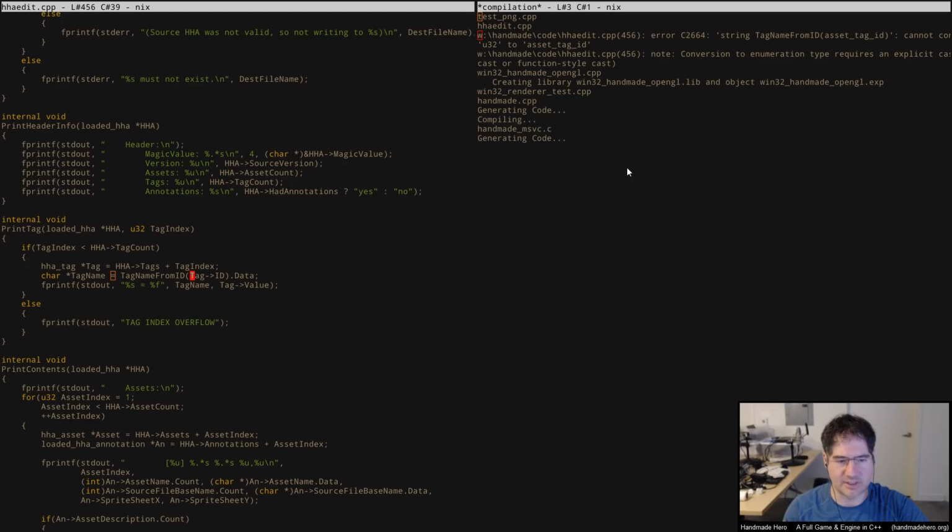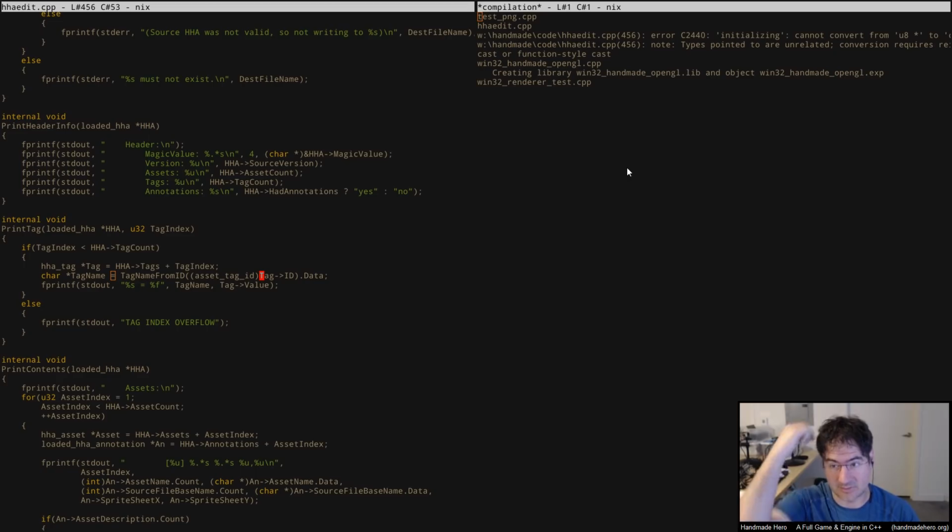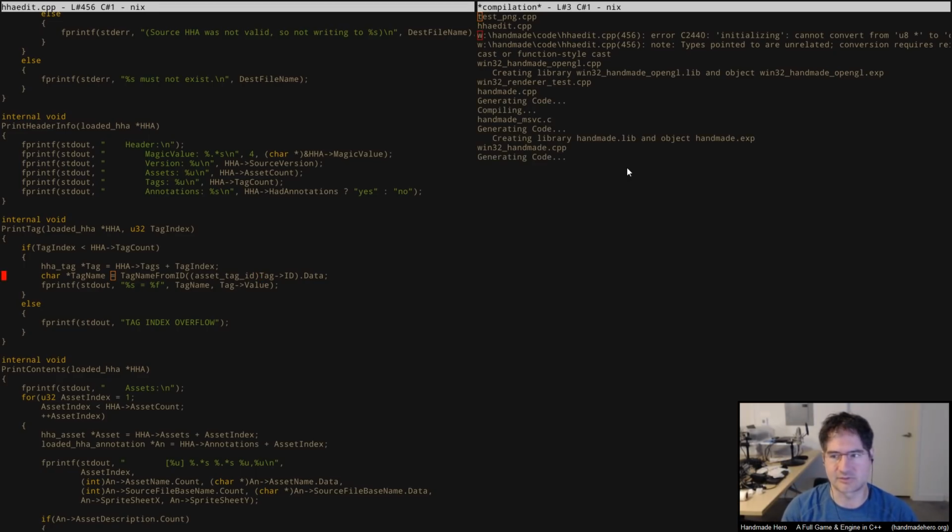Let's just take a look if we've got any other... okay, so we do have to convert it to the type. So we need to change this to an asset tag ID. It's just actually a politeness cast. It's not actually converting the value.